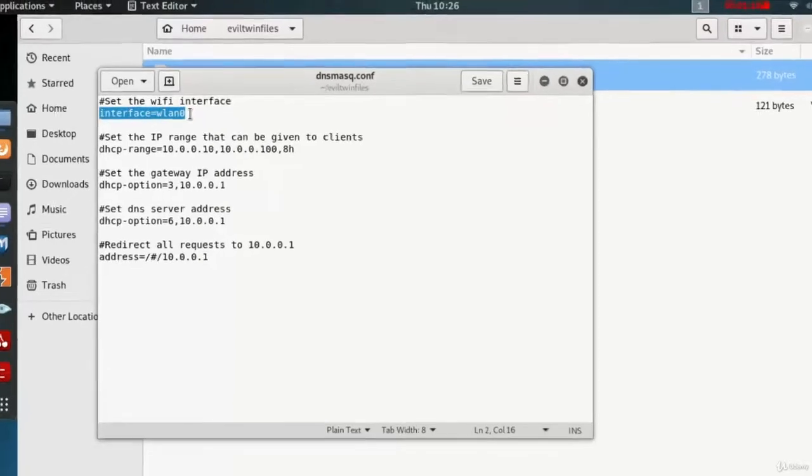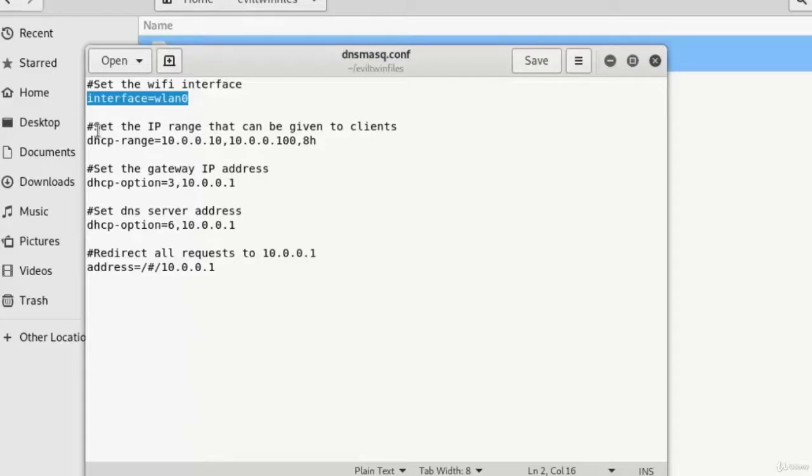So the first thing we set is the interface, which is wlan0. Then we also need to set the IP address range that can be given to the clients. Remember that our dnsmasq is also acting as a DHCP server. So whichever client computer connects to the dnsmasq will be given an IP address which ranges from 10.0.0.10 to 10.0.0.100. And each of these leases will last for 8 hours. The word lease, L-E-A-S-E, refers to how long this assigned IP is valid for. So here we set 8 hours.